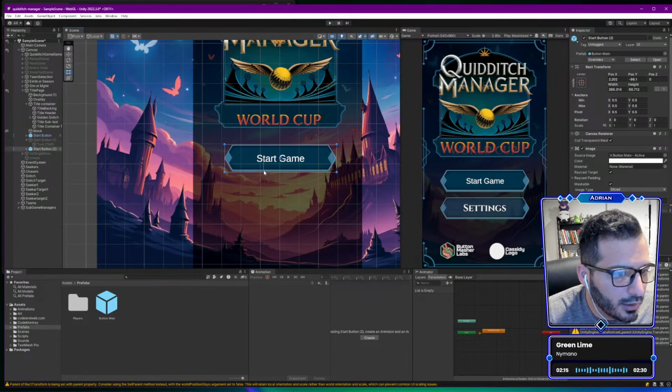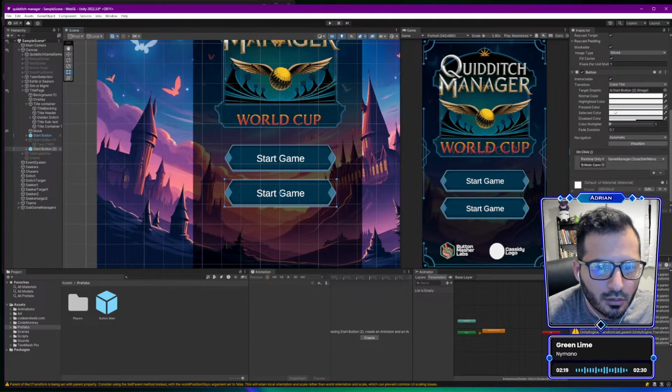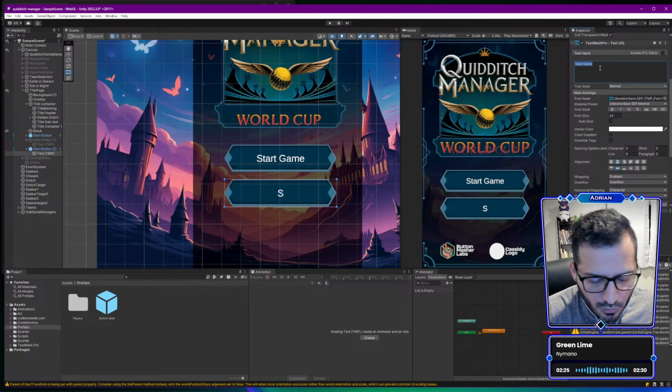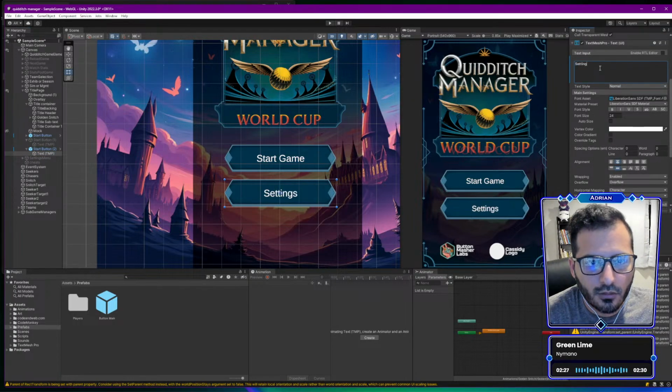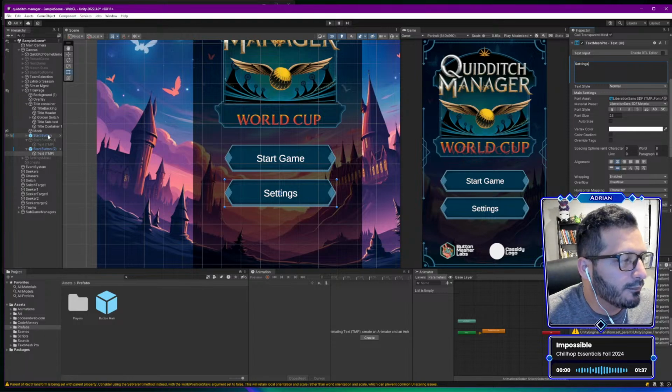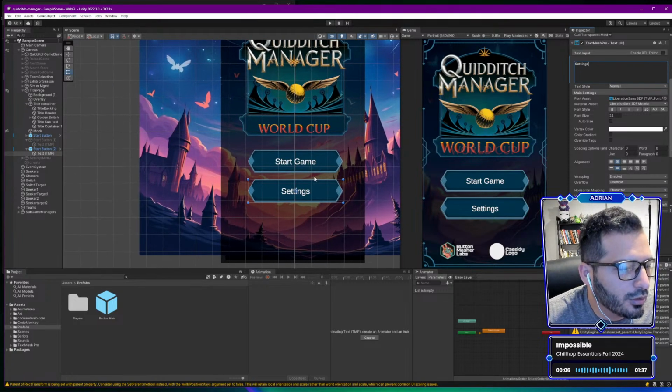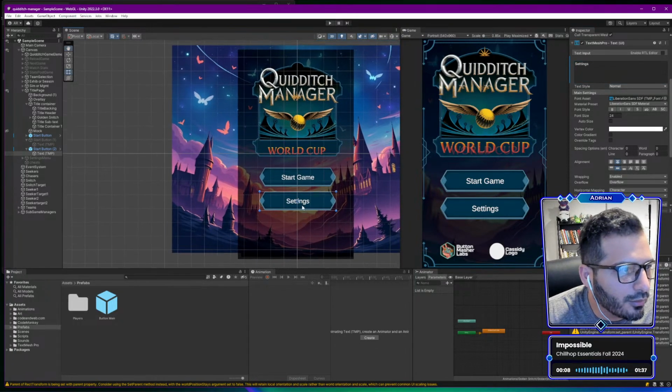And then we will duplicate this, and then we'll come down here, and where's my text? Oh, my text is a child element of it. Boing, boing. And this one is settings. There you go. All right, so now we have the two buttons in here. I think my overlay is still a little bit light, but hey, that's okay.